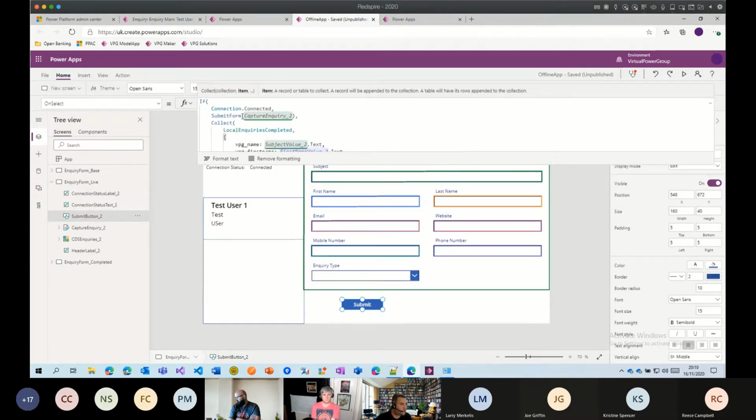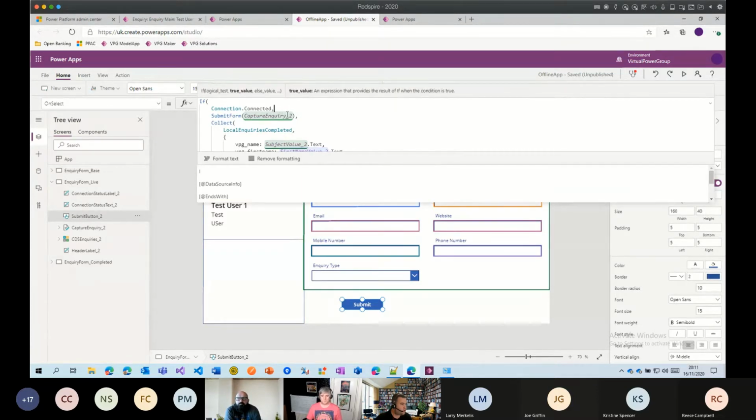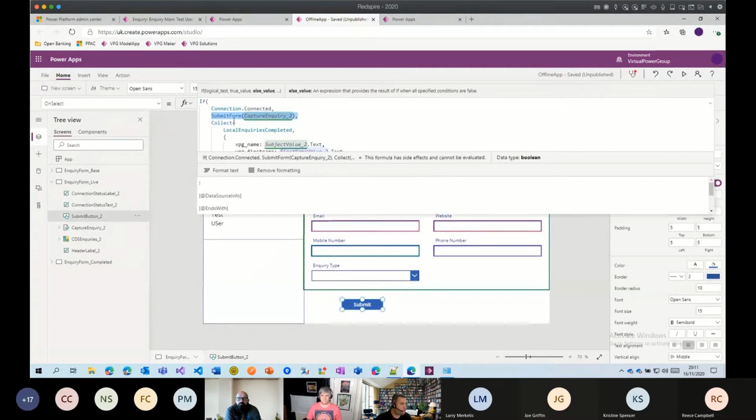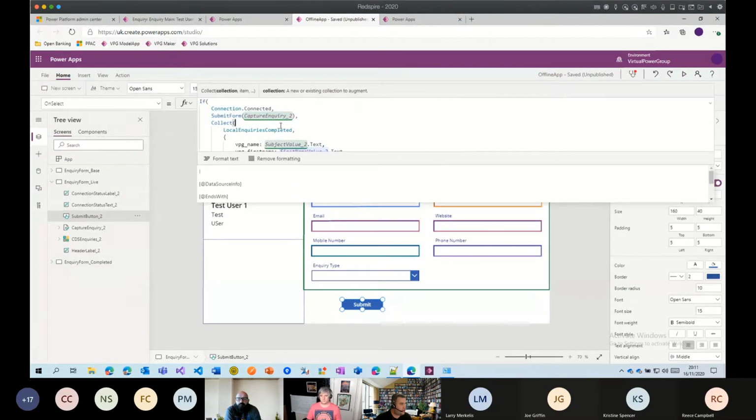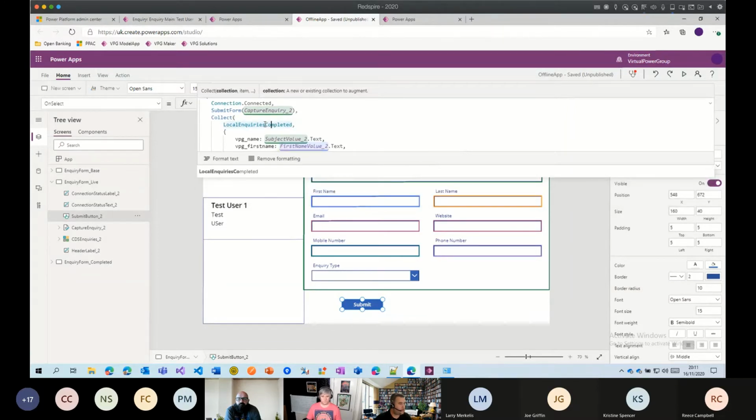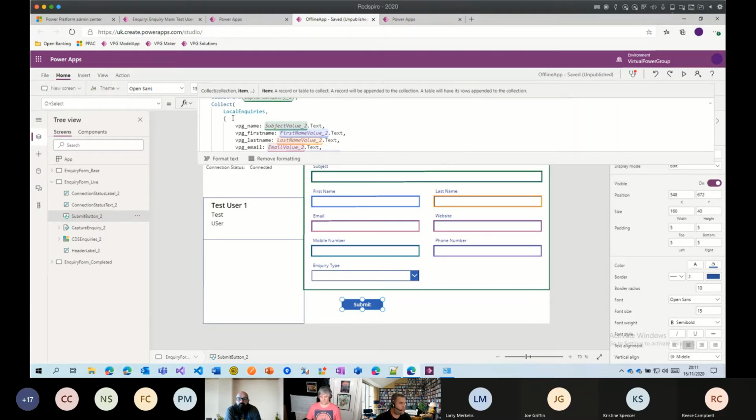So what we're doing here, just so I'm not showing any magic, is connection.connected. The first comma is what you want to do when it's true, so we're just going to submit the form. And then in here, this is the false part of it. So we're going to collect it into local inquiries, and then we start our JSON. So this is just the schema name with a colon, and then you just get the text value out of it. So I've got the subject, the first name, the last name, email address, phone number, mobile number, and website. And we're looking to do that.